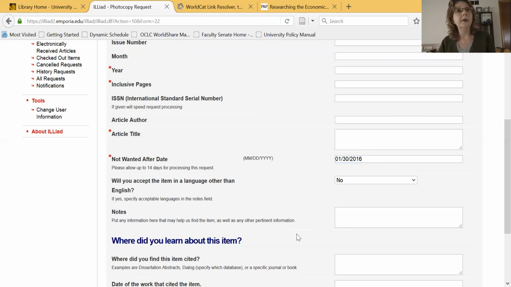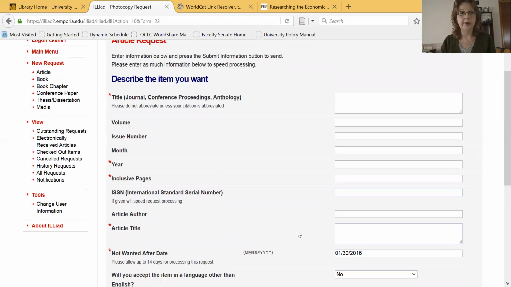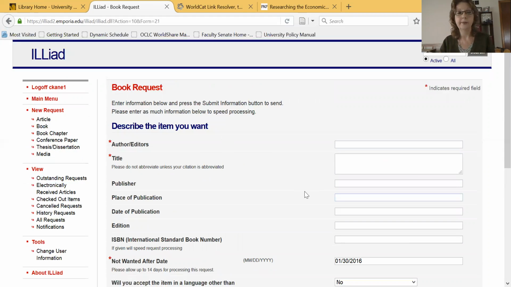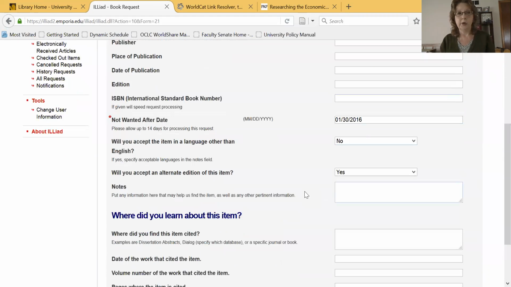If you're requesting a book that's owned by the Emporia Campus Library, you would just click on New Request for a Book. And if you would, under the notes, again, indicate that you're a distance education student. If you're doing this request from the library catalog, please make a note too of the call number of the book, and then that way we'll have that information and we can get that out to you.